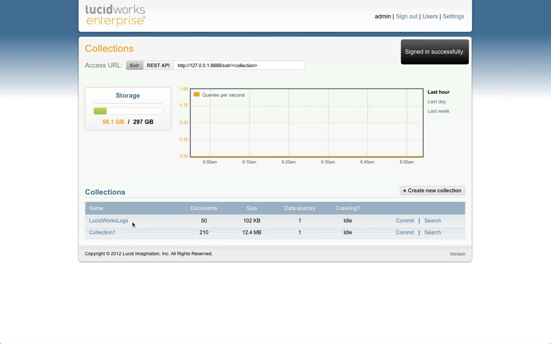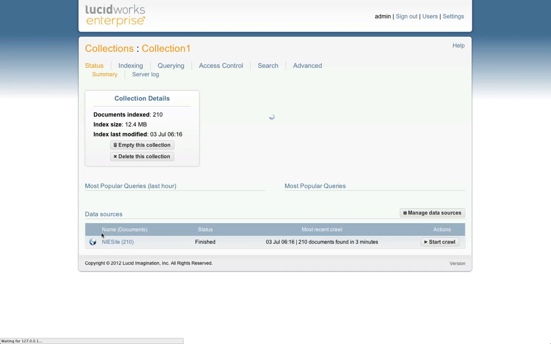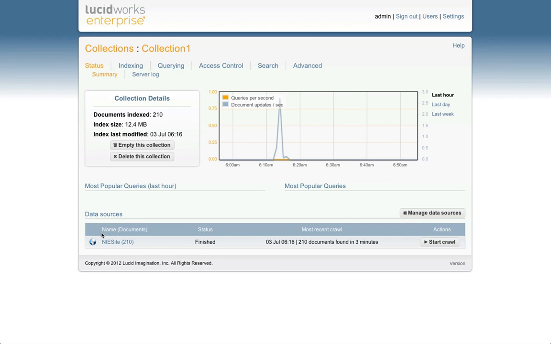Today we'll work with Collection 1, so click its name at the bottom and we'll get to the Collection 1 dashboard. Crawl schedules are set up by data sources rather than by collection. If you want to start a crawl manually, simply click the Start Crawl button to the right of the data source name at the bottom of the screen. However, if you want to create a regular schedule, start by clicking on the data source name.